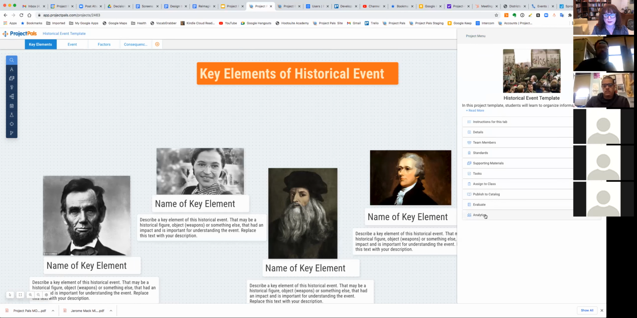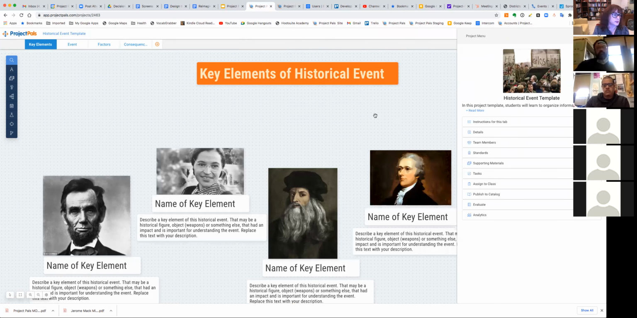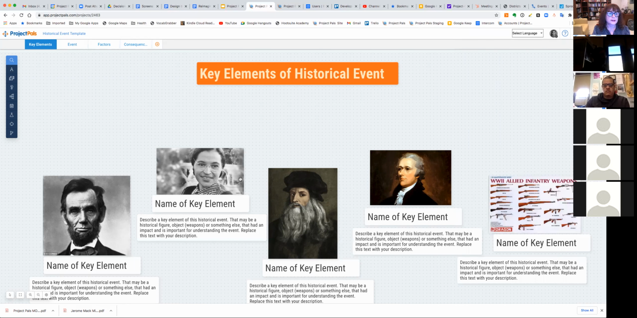Finally, analytics. So right now, of course, there's nothing in here because we are not recording any contribution by teachers. The only contribution we are recording is by students. So once students start working, you will start seeing analytics, and I will show you how that looks like in a finished project. And so this is the project dashboard, and this is the project workspace.